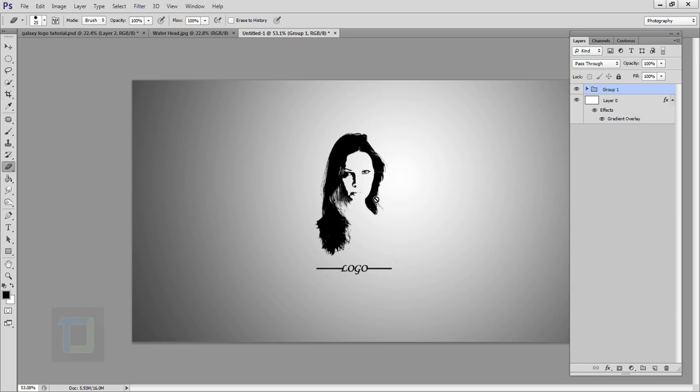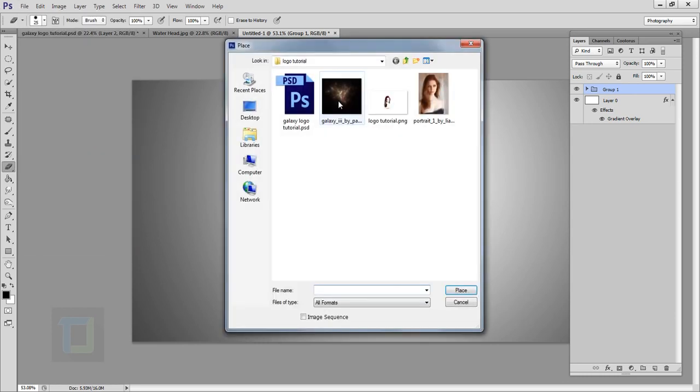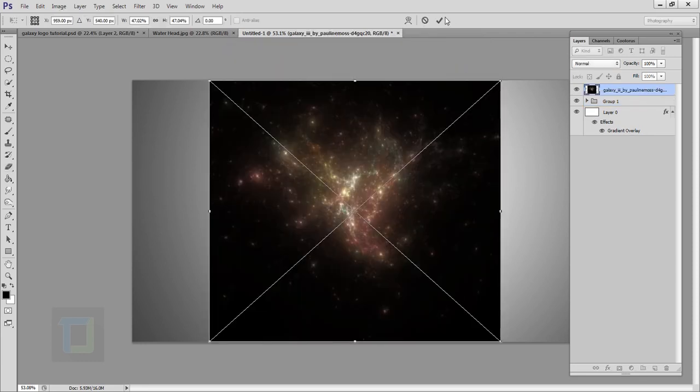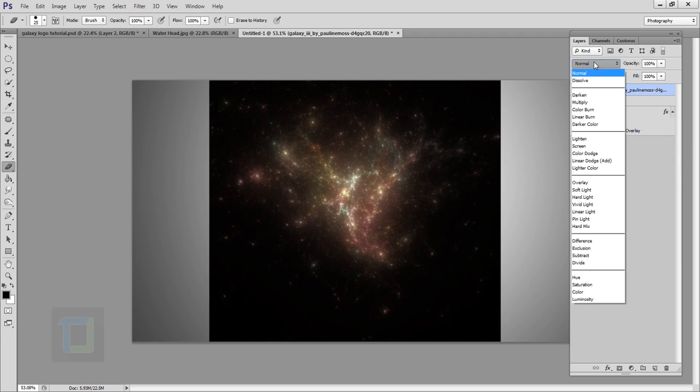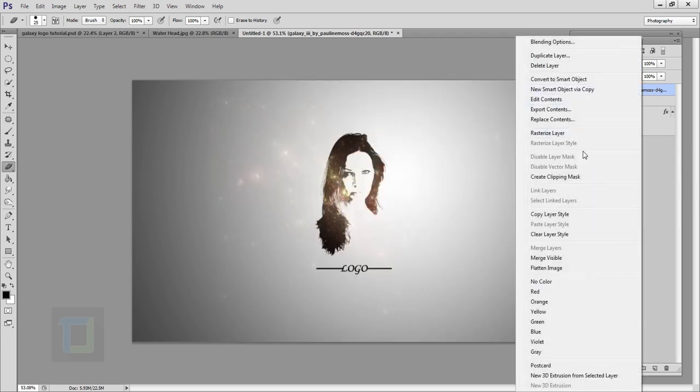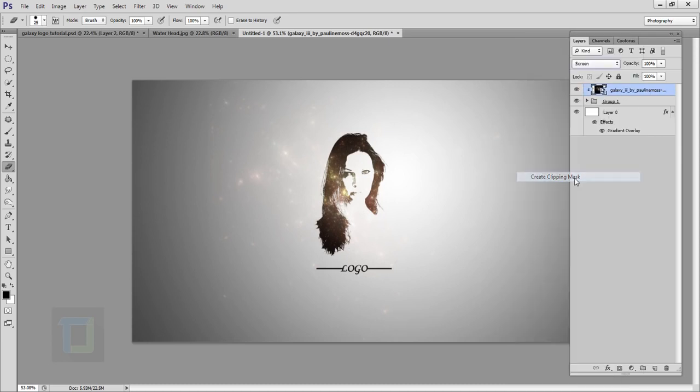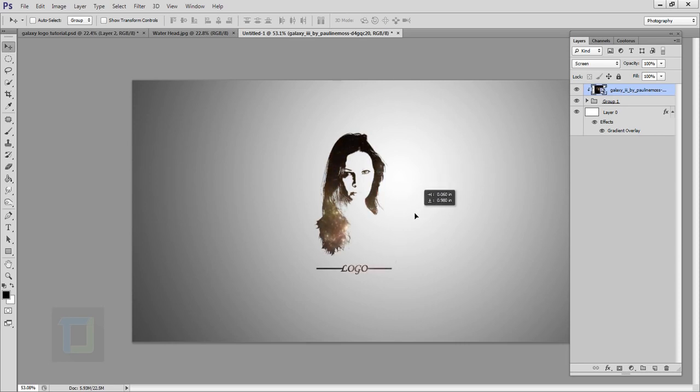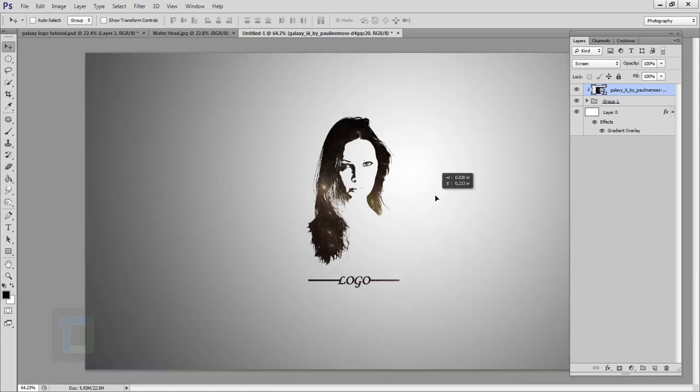And now it's time to add in the galaxy image. So for that, go to File, Place and find the galaxy image that you downloaded and place it. Confirm it. Now change its blending mode to Screen. Then right click and select Create Clipping Mask. So as you can see, now it's only visible here. Now select your Move tool from here and adjust it so there are only a little bit of stars on her hair. Bottom part looks really nice.